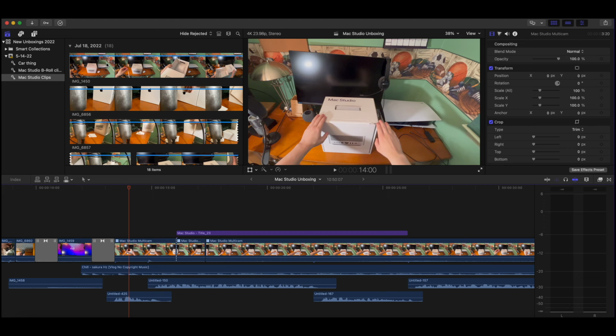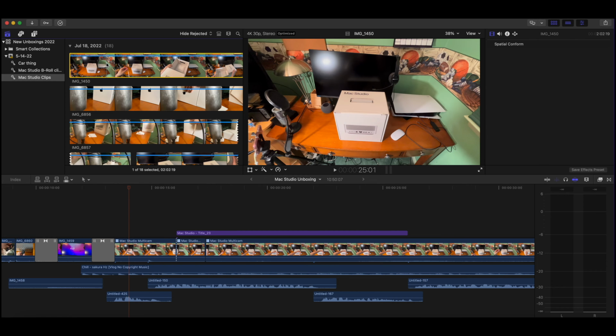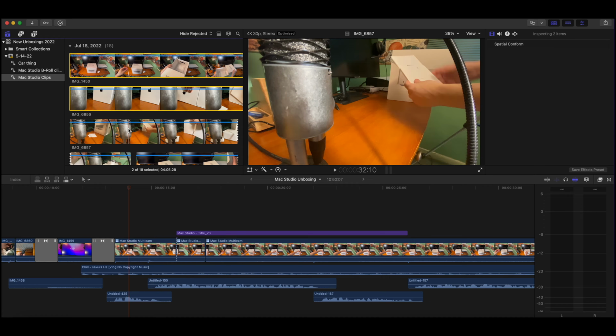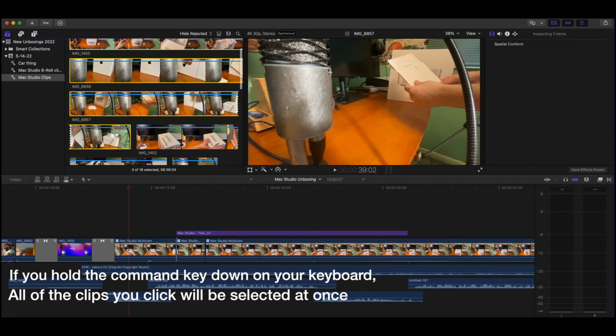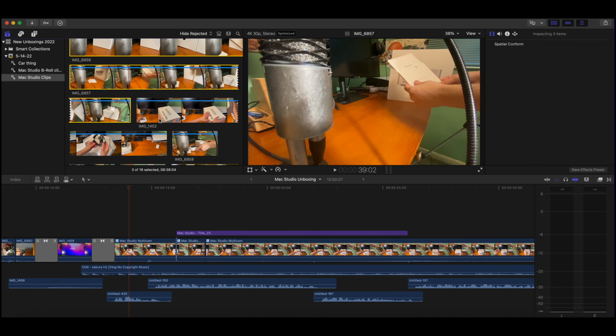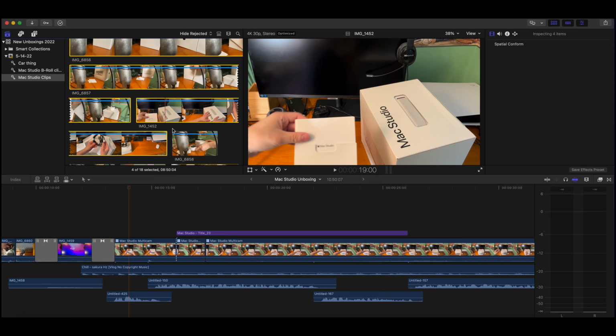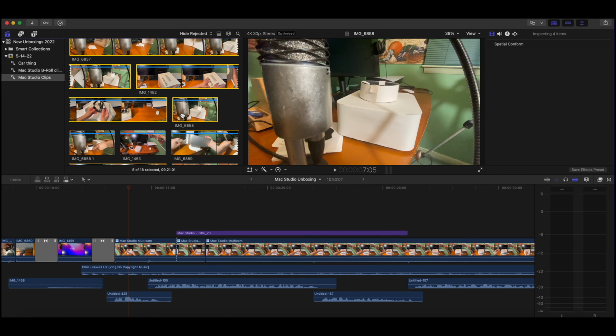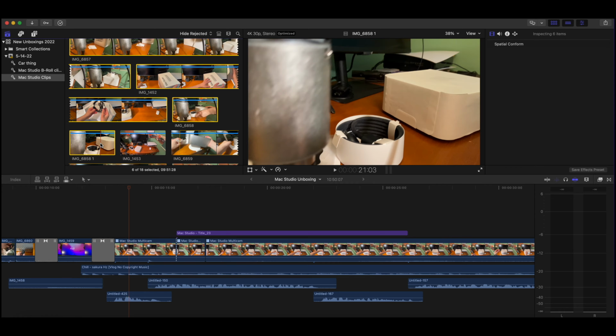Once we have all of the media imported, we're going to select all of the footage that we want to bring into this multicam clip. I'm going to hold down the Command key on my keyboard and select some clips I see right here. Holding down Command is just a way to have all the ones that you clicked selected at the same time. So I'm going to select this one as well, and that one, and this one. So right now we have 6 different clips.